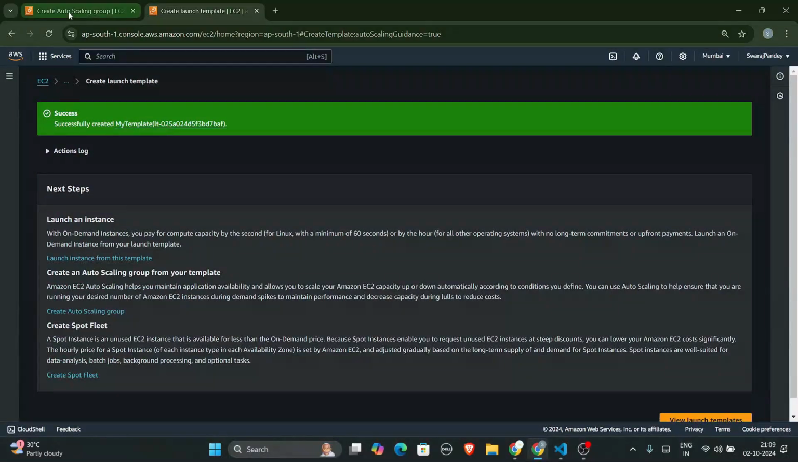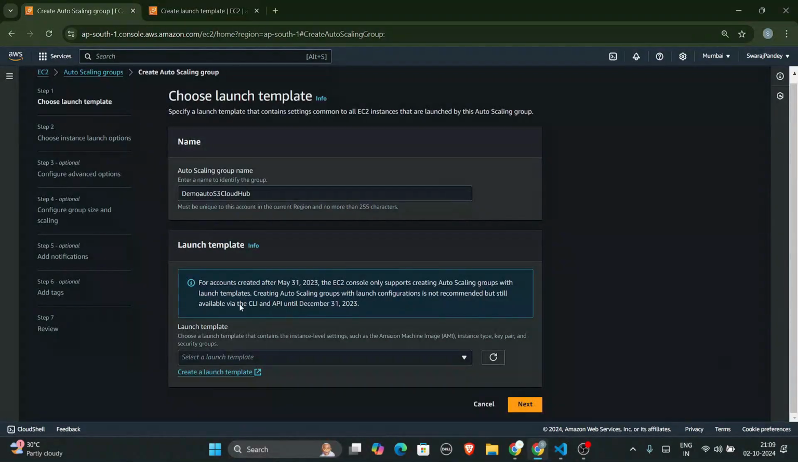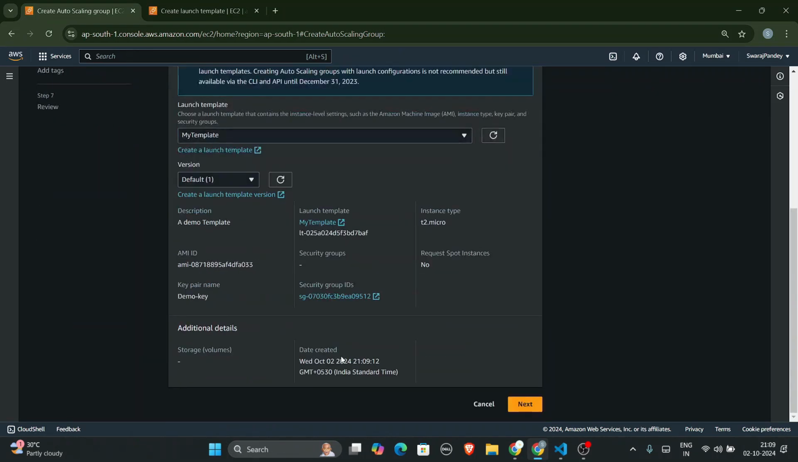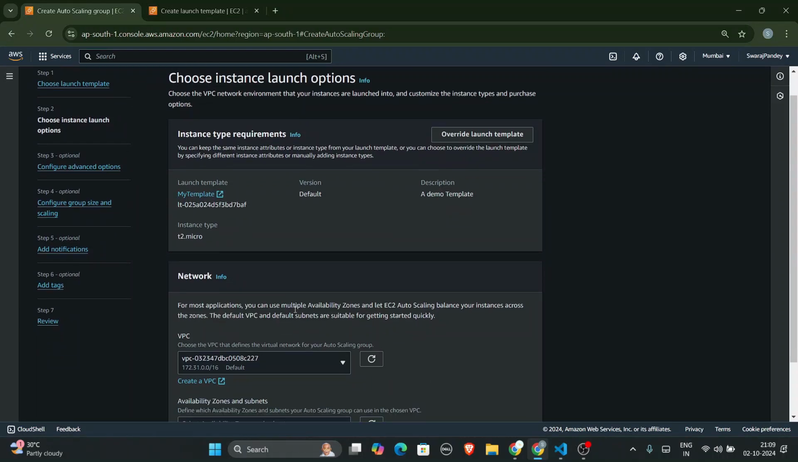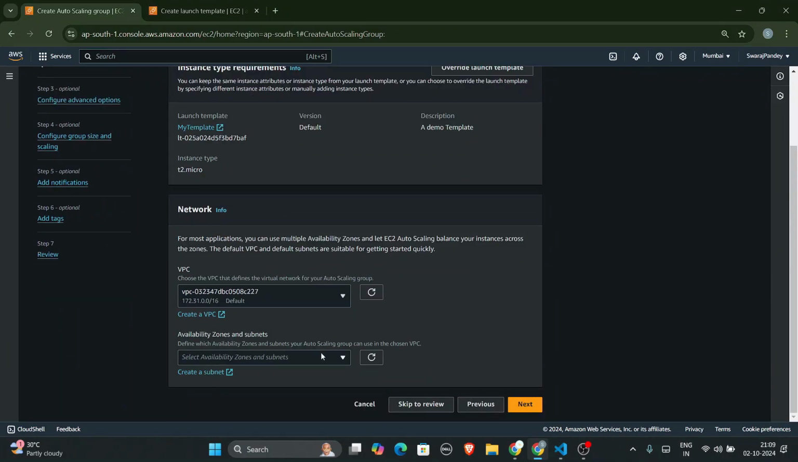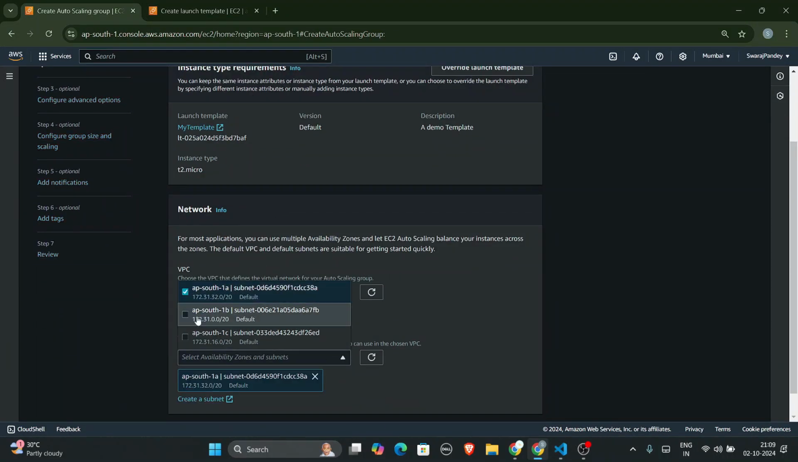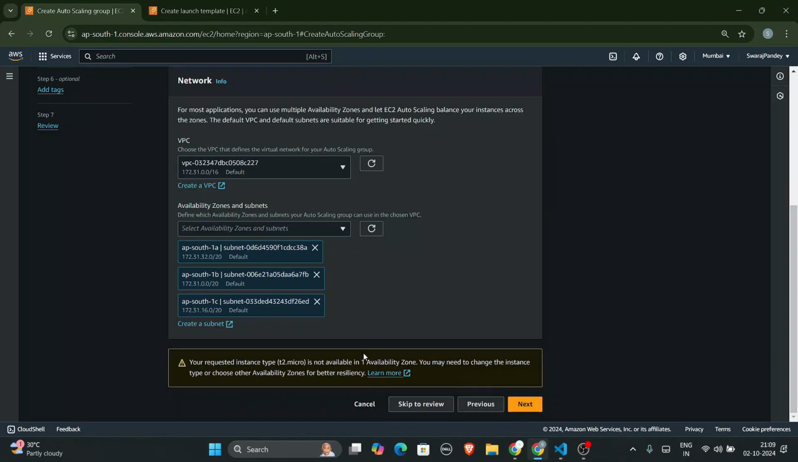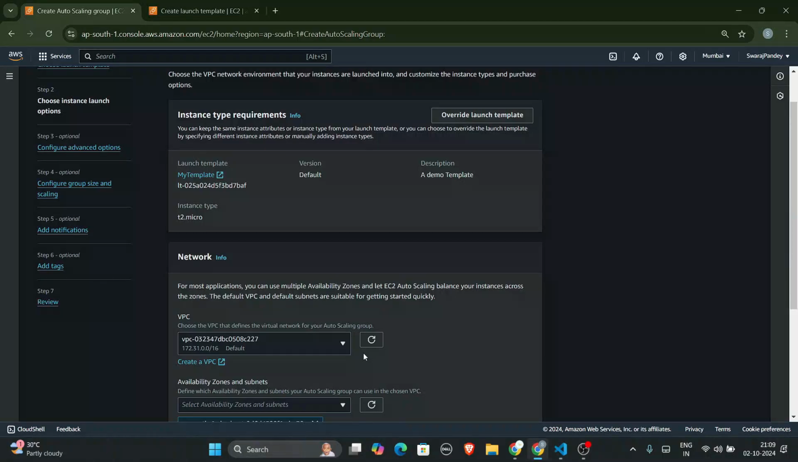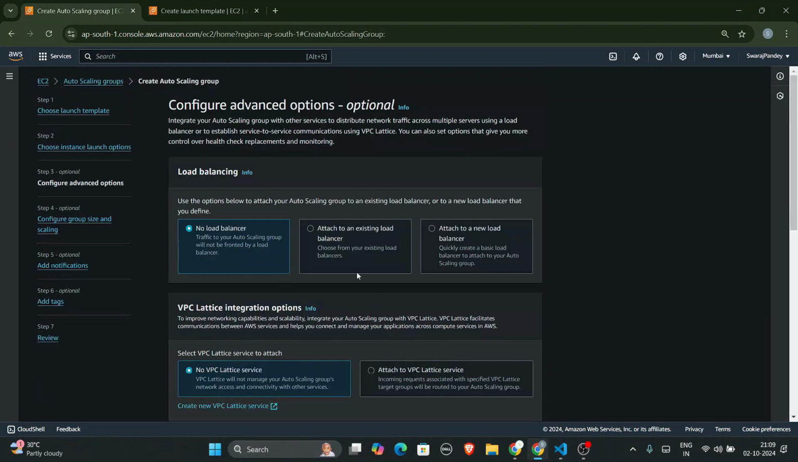My template is created now, and let us go back to the auto scaling group, where I will select a launch template. Just refresh it once, and then you will get the option to select your template. Version will be default, just keep it as default, no changes. Next is VPC, so just select the availability zones. I would be selecting all 3 zones. Next we just need to click next.